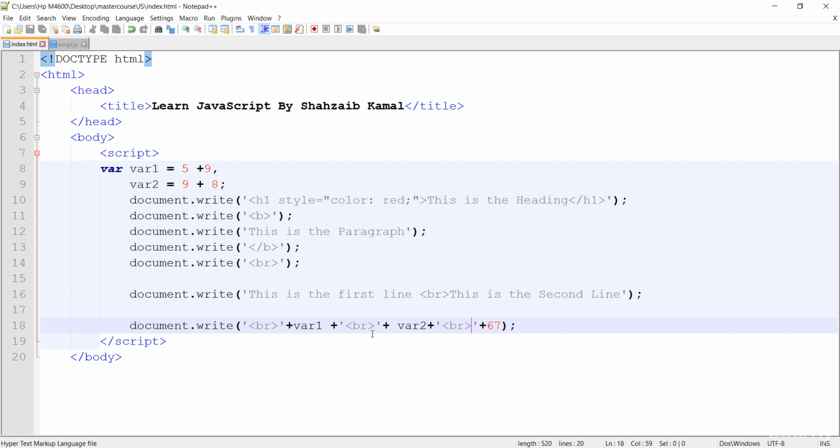So in the HTML elements, how to use the HTML elements in the JavaScript, in the next class we'll learn some more things.